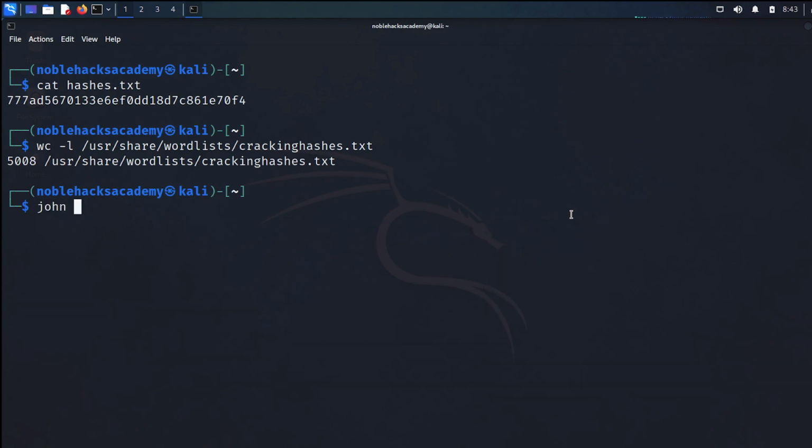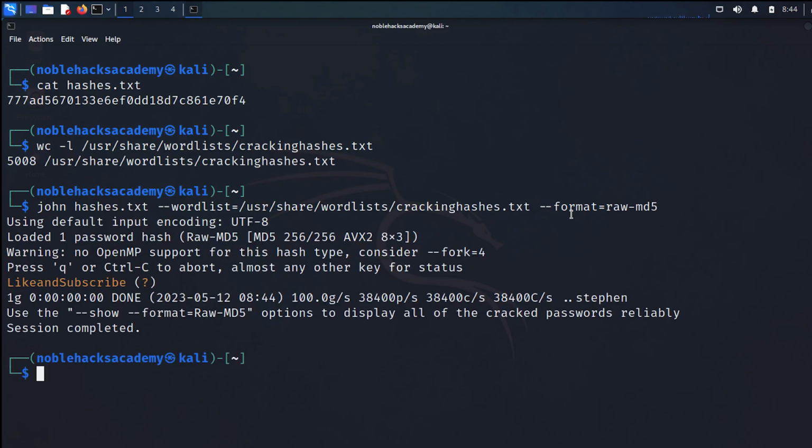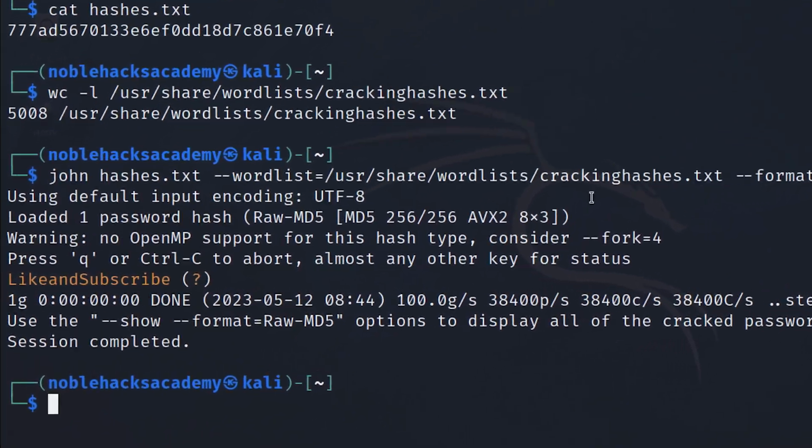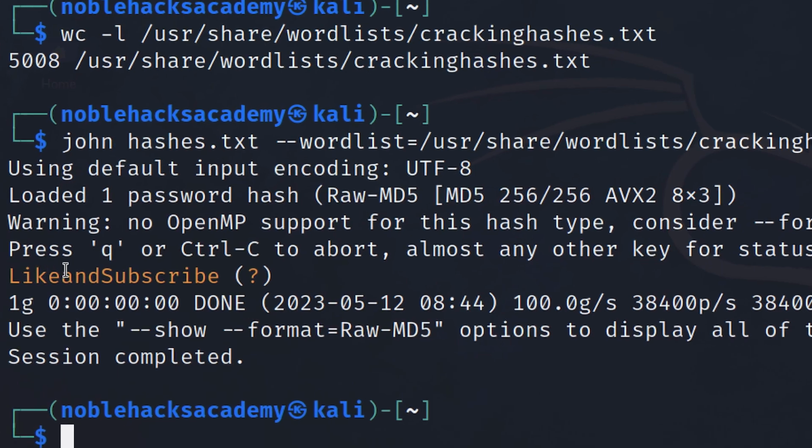So we type in john, provide the location of the hash, which is right here. Add our password file by typing in --wordlist, provide the path. And then the format that we have is MD5. So we're going to type in --format=raw-md5. And we hit enter to crack the password and see what it does. And there we go. That's our password right there. It took really seconds to crack it.